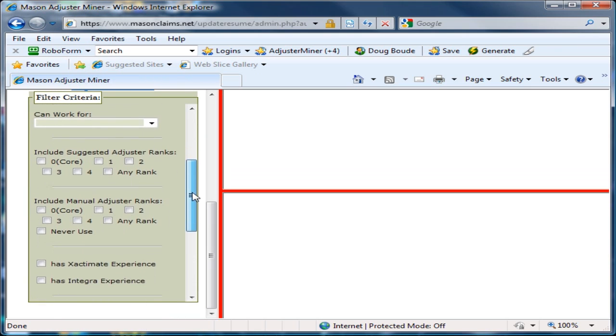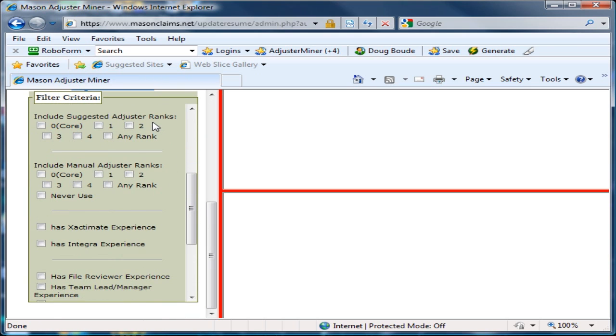Now the next 2 sets of filters are very similar with a slight difference. They both have to do with an adjuster's ranking in the system. We have 2 ways of ranking. One, we have an automatically suggested rank that calculates based on the work history that the adjuster provided us. The second section is based on manual ranking, wherein we have interviewed them, or we know their work, and we have manually given them a ranking.